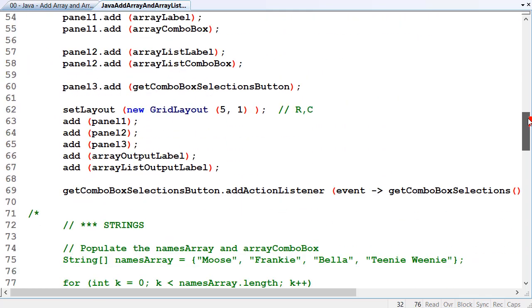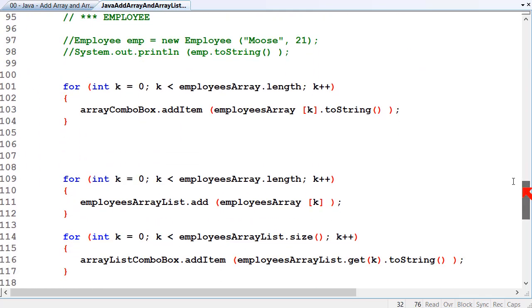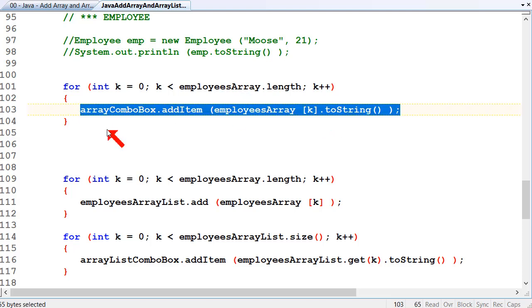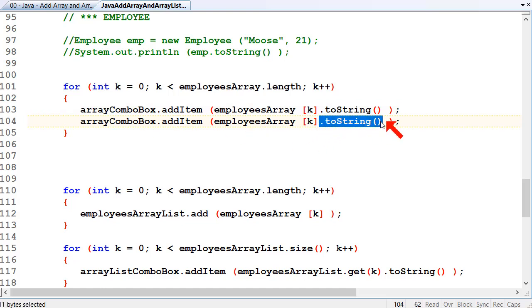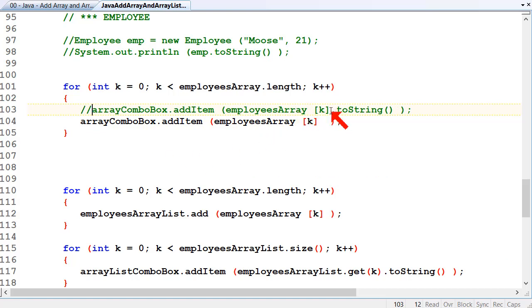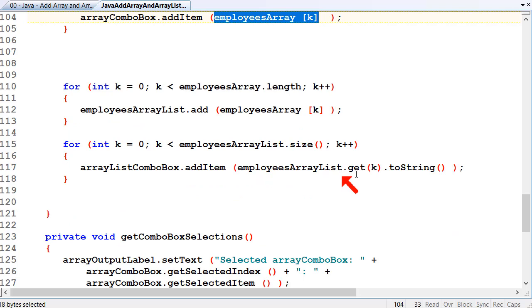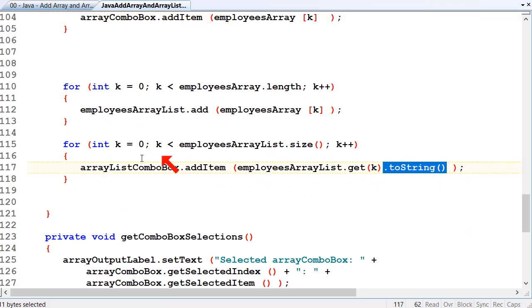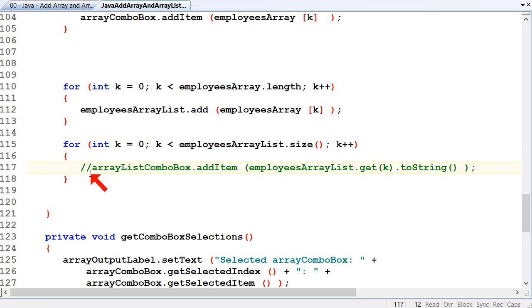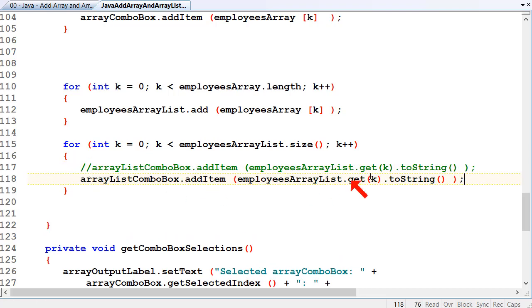Okay, we need to change our code a little bit down here. We're no longer adding the toString to the combo box. We're now adding the raw data for the employee out of the array. So we're not adding the string version of it, we're adding the actual raw employee data. And then same down here. Instead of adding the string version of it, we're now adding the raw employee data. We're getting into a sort of lower level. We're not looking at the nice string representation of the data. We're looking at the actual raw employee data being added to the combo box.